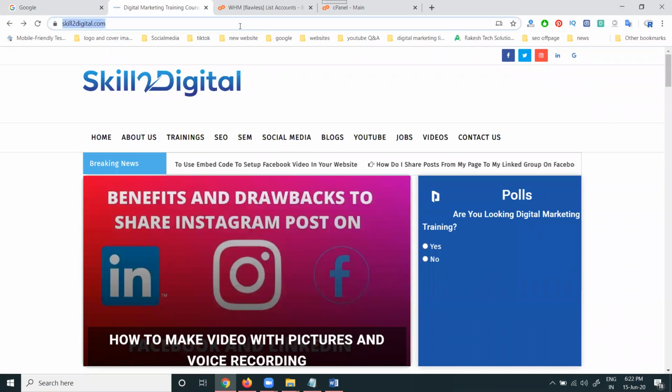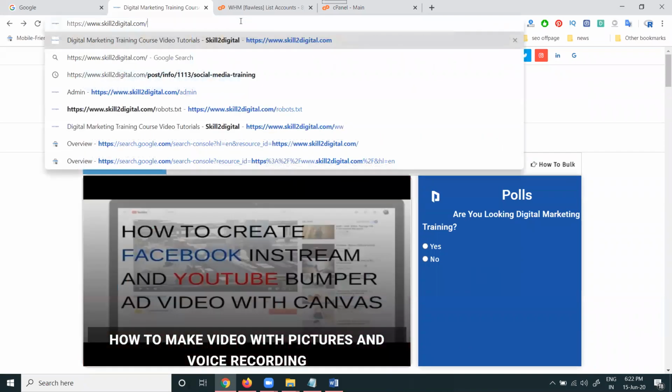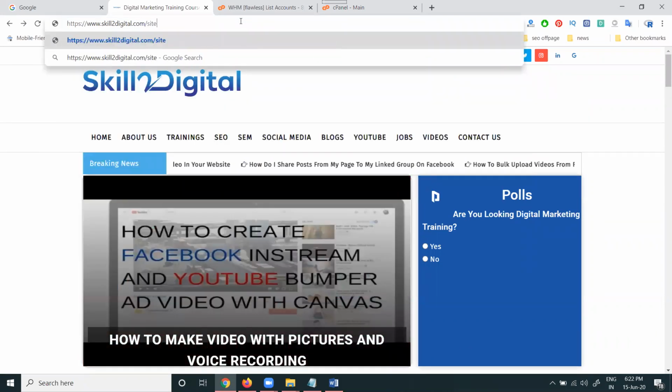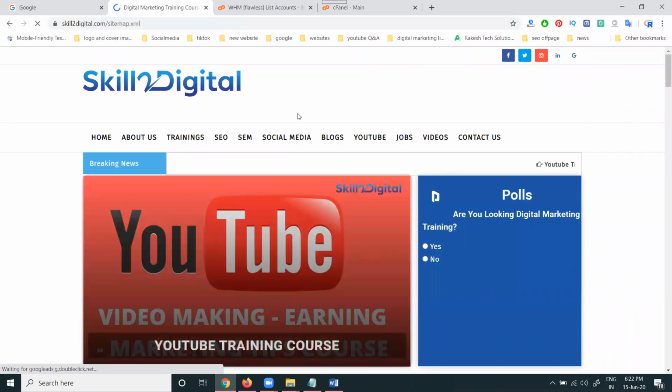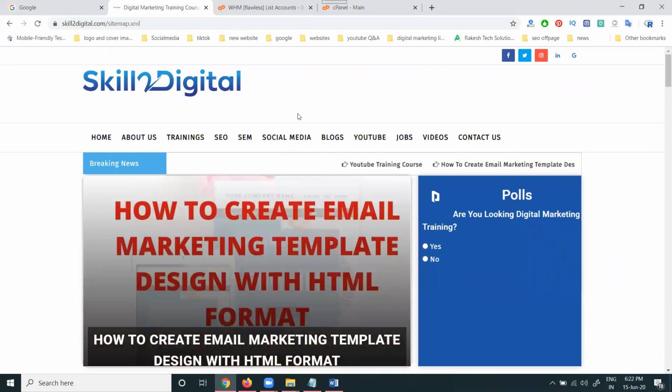First, we can go to your website. After .com, we check the sitemap.xml option. If the file does not exist, how can we create and update your website's XML sitemap?